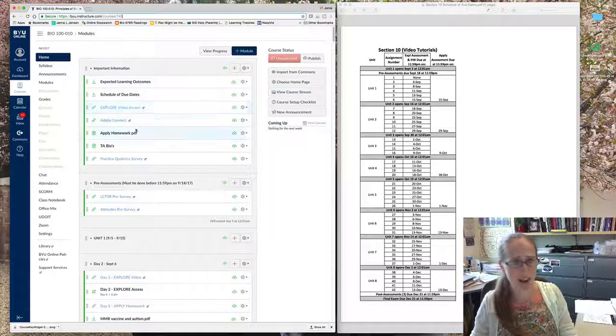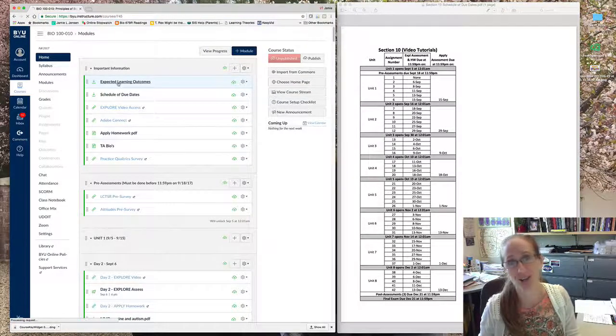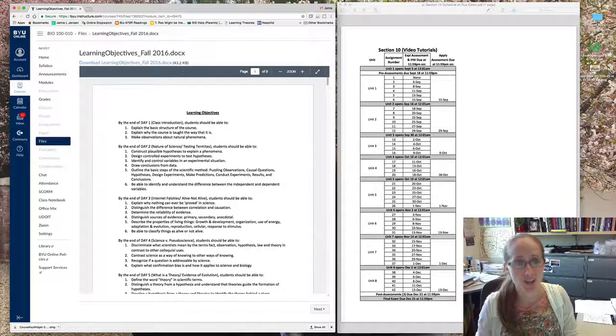All right, so looking at our class, let me show you a few things. First thing is your expected learning outcomes. This document is probably the most important document you will download this semester. It'll bring it up here. You saw how it brings it up in the window, or you can download it. This will tell you the learning objectives for every day of class. So everything you need to know.